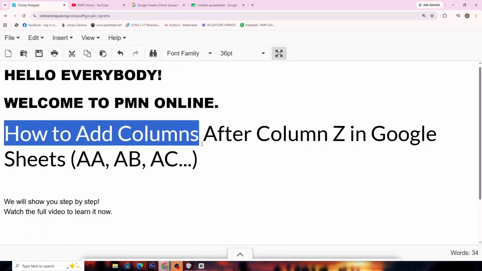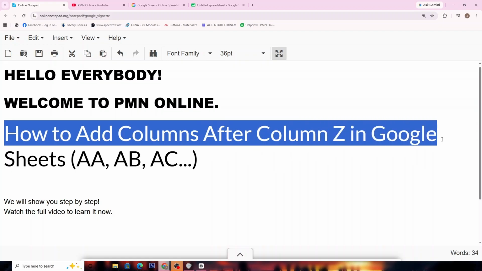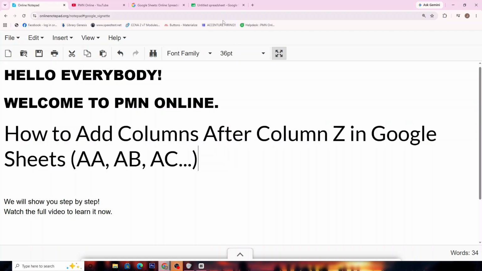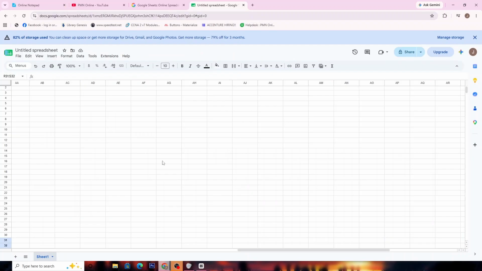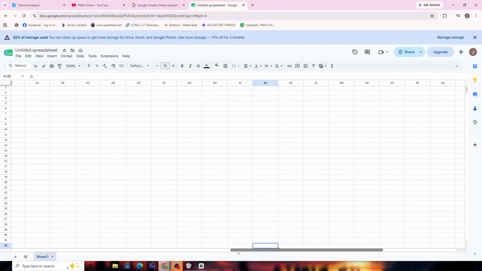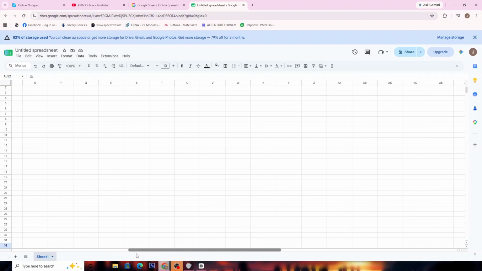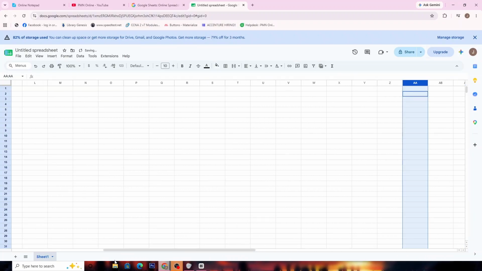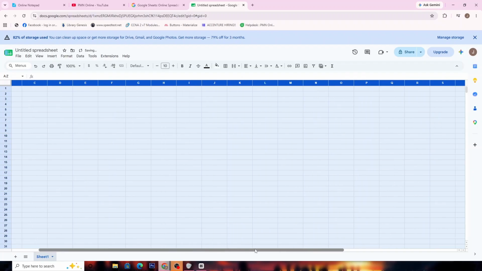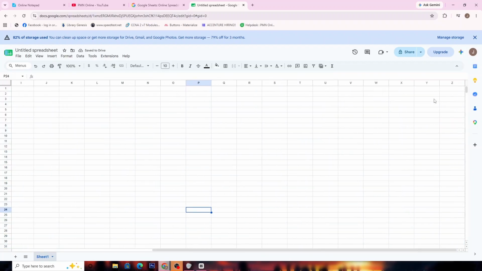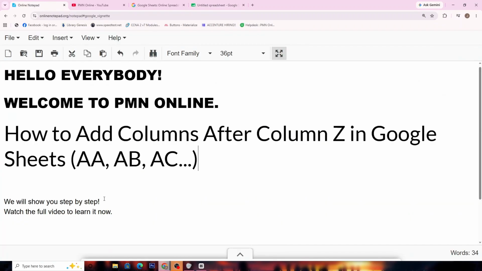Here I will show you how to add columns after column Z in Google Sheets: AA, AB, AC. Have you ever been stumped by the need to extend your Google Sheets beyond the last visible column? Perhaps you're working on a project that requires more space for data, and you're unsure how to go about it. Well, you're in the perfect place, because today we're tackling this exact issue. Adding columns after column Z might sound tricky, but it's actually quite straightforward. Let's break it down step by step to ensure you can do it effortlessly.